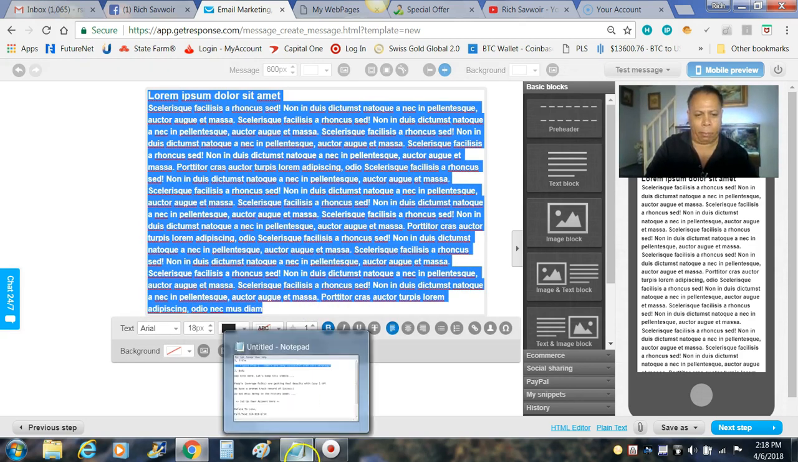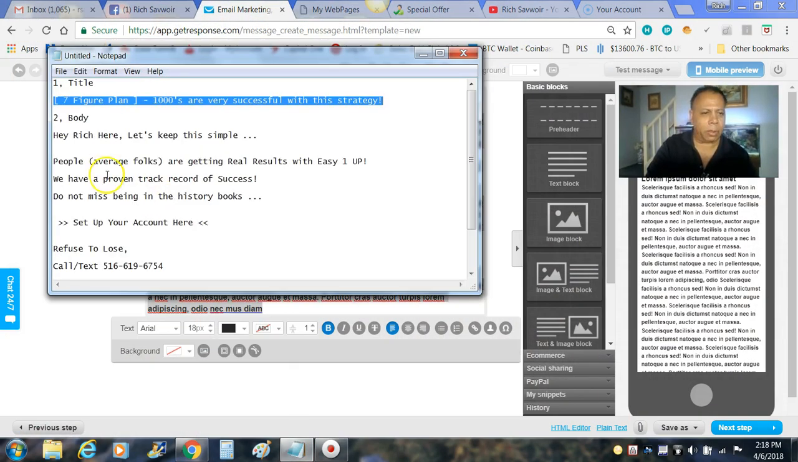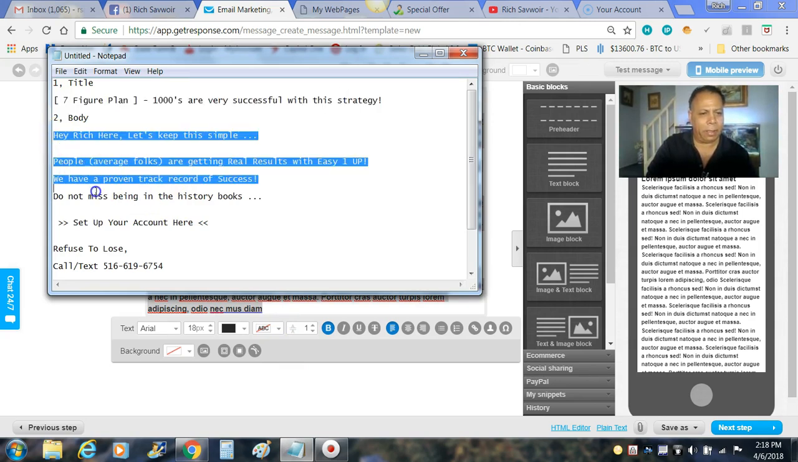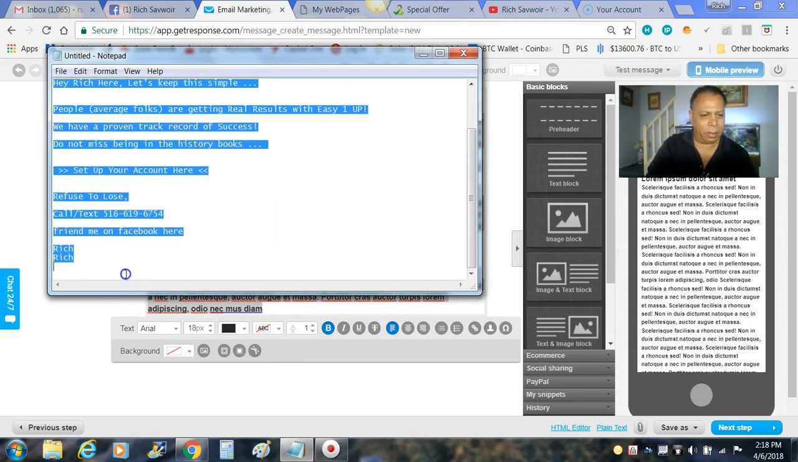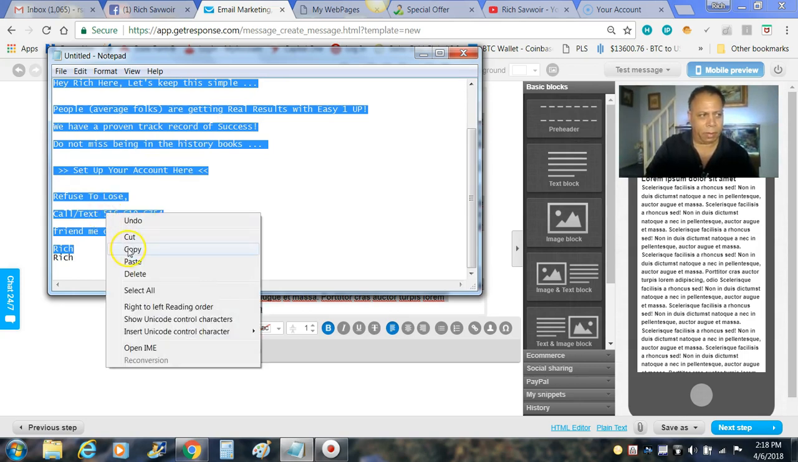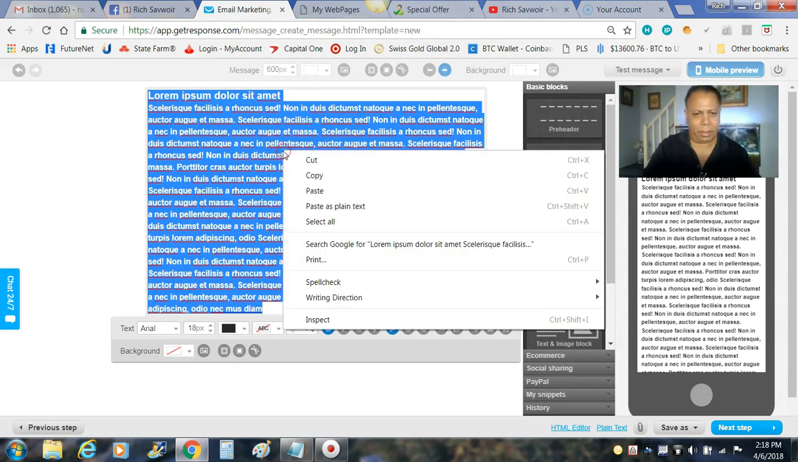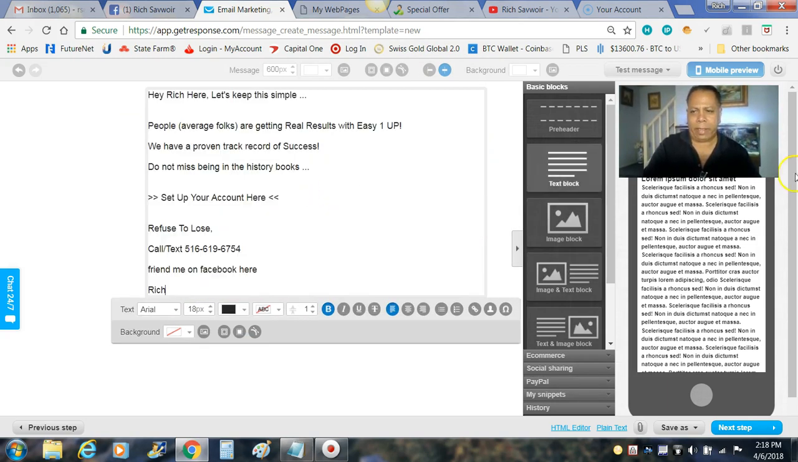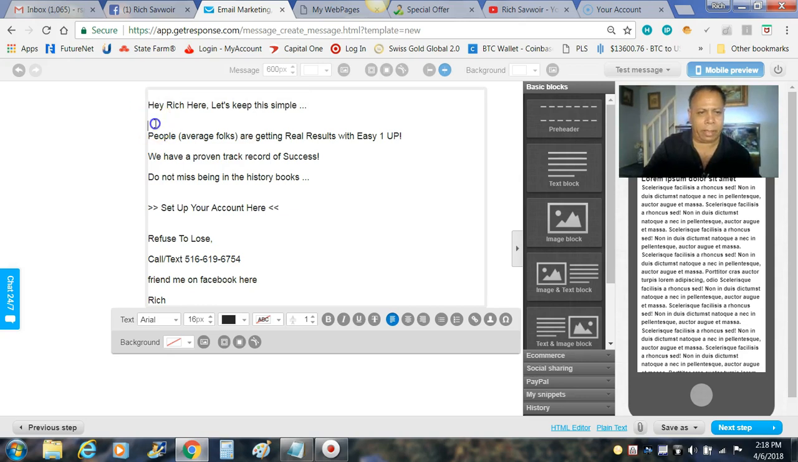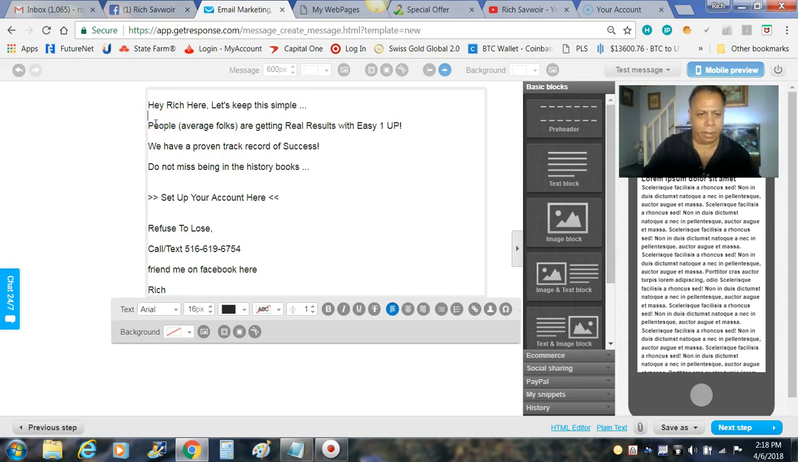I'm going to go back to my notepad, and go down to body, number 2, underneath body, and grab all of this. I copied it, and I'm going to just paste it in here. Alright, and there we go. Now I'm going to shore this up a little bit. I'm going to move that first line down a little bit, close the gap a little here.